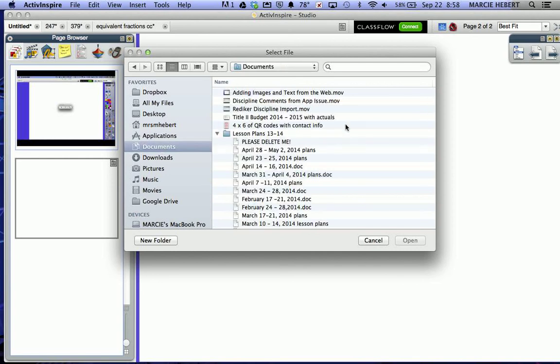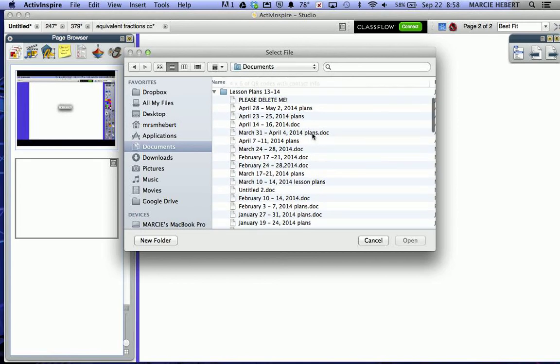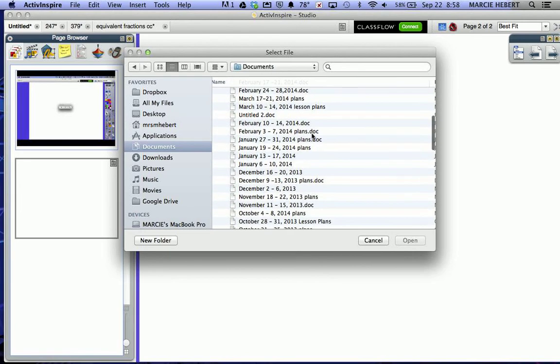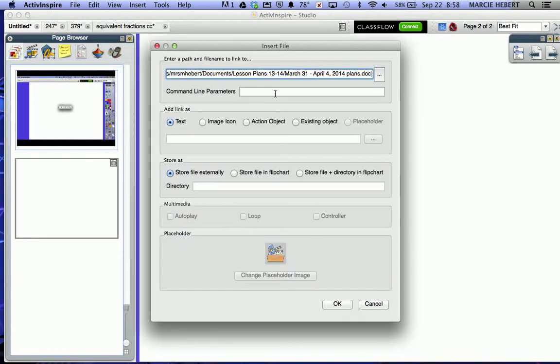I could come into documents, and let's see what I can find. I could grab, I'm not sure if it opens, but let's try. I think it does do a doc file, so we're going to do open. And it's going to tell you this is the link.